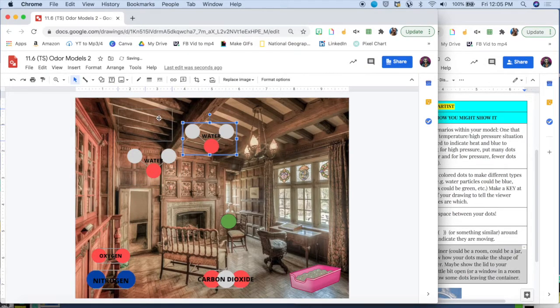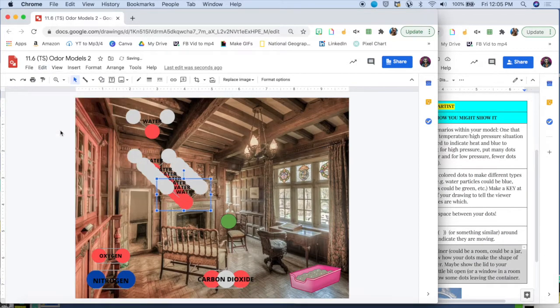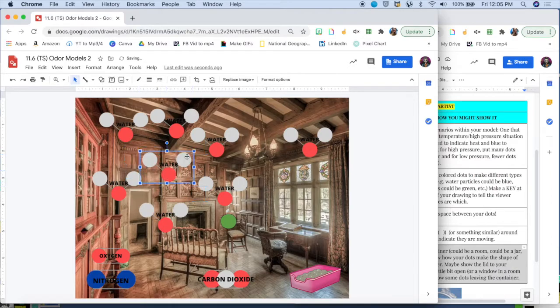Now that I've copied water to my board, watch what I can do. I can go edit, paste, edit, paste. Look at all the water particles I'm getting. Heck yeah, so many. Now I can spread them around my room because these particles have to take up the whole space. There's a lot of them.